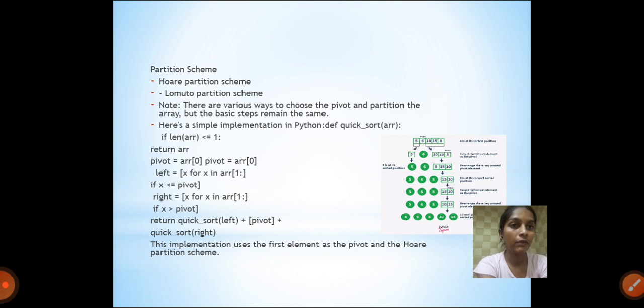So here we have defined quicksort as quicksort of array. If the length of the array is 1 or less, return the array because it is already arranged in ascending order. After that, pivot is equal to array of 0. So we have to choose the pivot element as the first element itself. Then we need to compare the other elements with the pivot element. Left is equal to x for x in array of 1 onwards. So we have to assign the i and j values for the elements. For the first element we have assigned the i value, and for the last element we should assign the j.